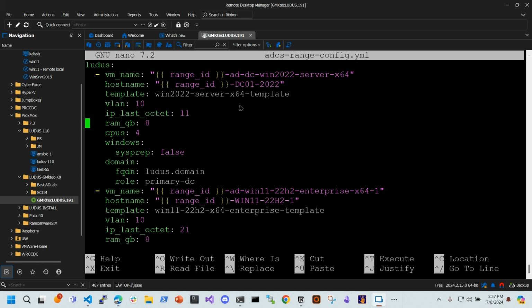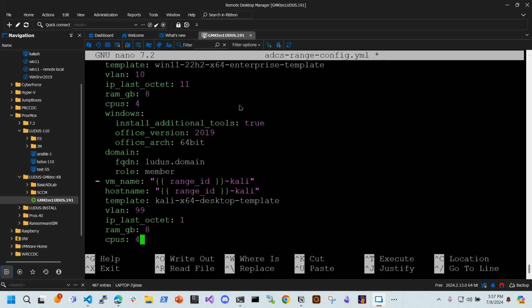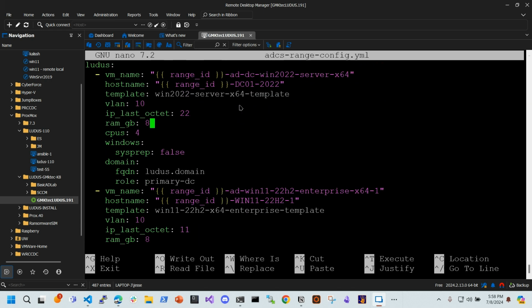But let's go ahead and, I know this is the example, so it's changed a little. Like I changed my server to 22 and I changed my Windows 11 to 11. And I changed my Kali box to 13. So anyways, I'll save that like that. And we'll go up, and hopefully my gigabytes and CPUs are the same. I hope. If not, oh well.